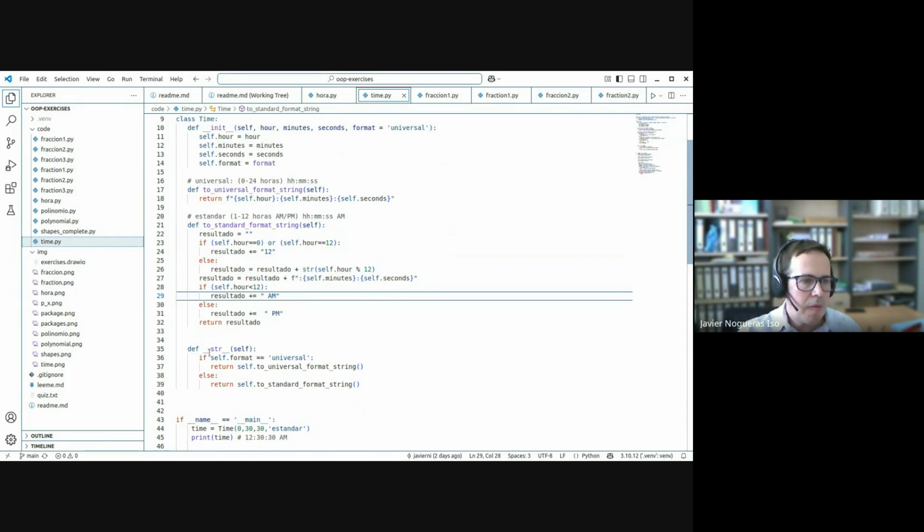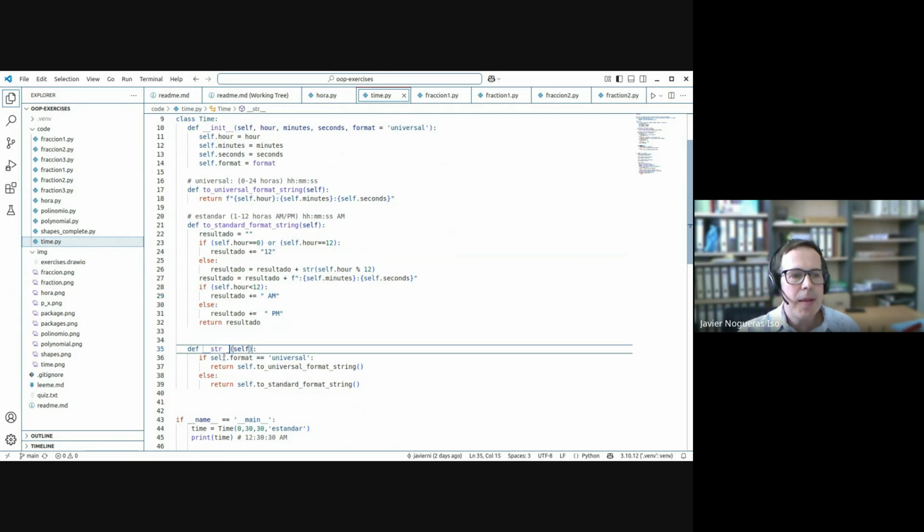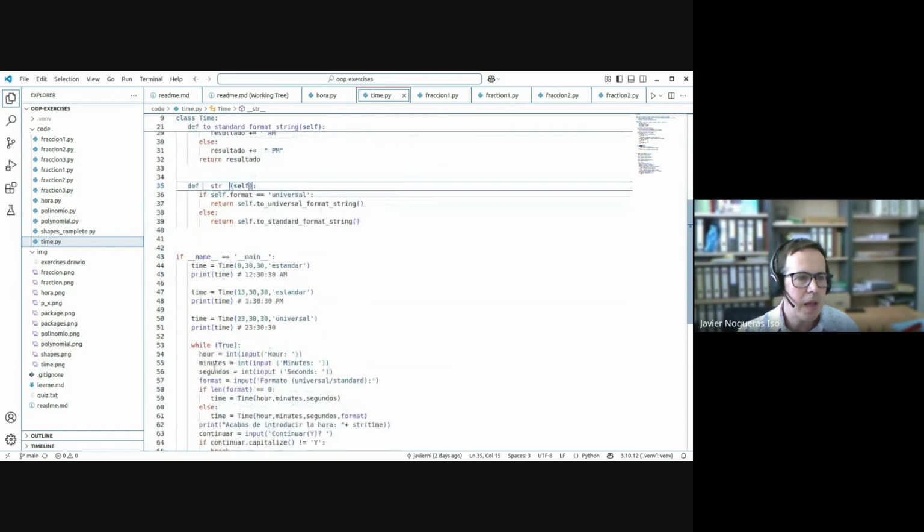We have also defined this special method to return a string representation. The implementation is that if the format selected when defining the object is universal, we invoke the method to universal format string. Otherwise, we return just a standard format string. And here you can see some examples of use. We can define a variable time with one value, and we invoke directly the special string method.